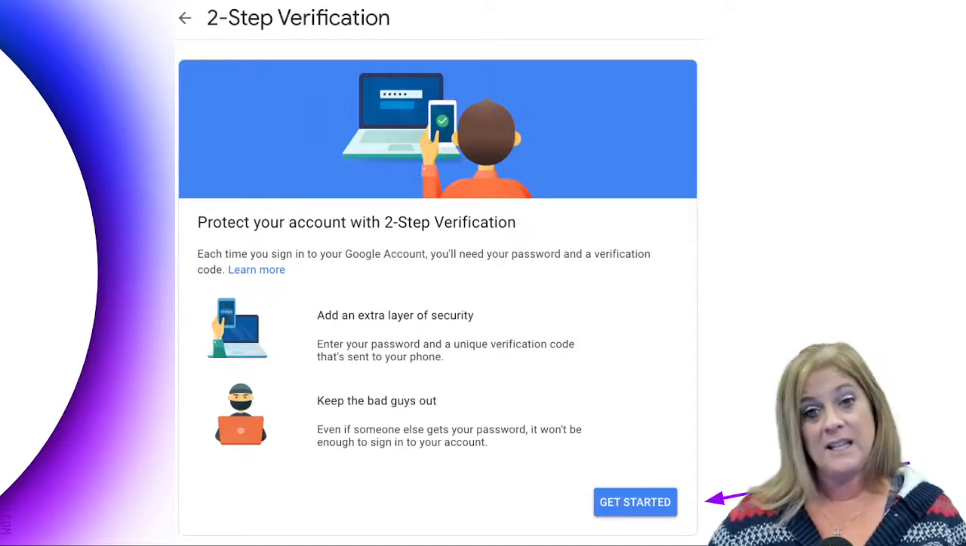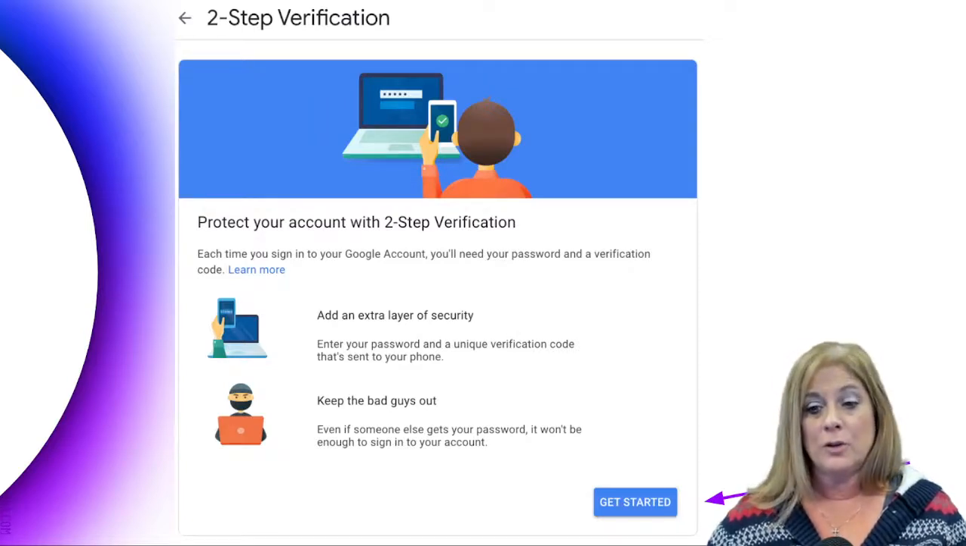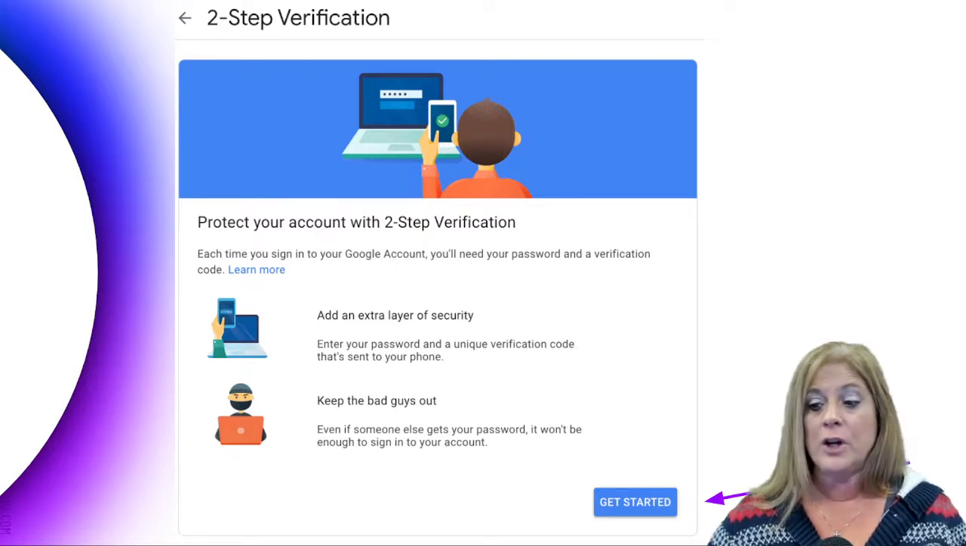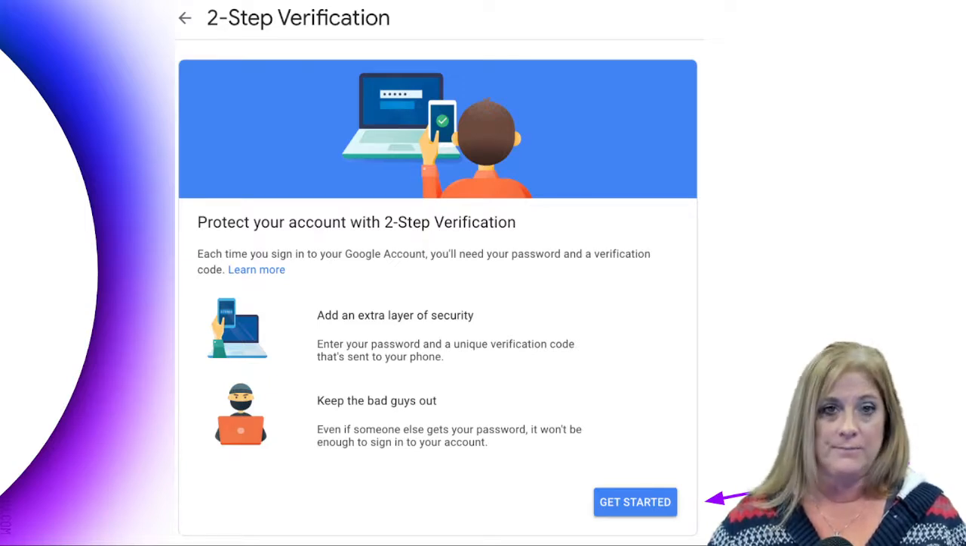This is what you're going to see next. You're going to see protect your account with two-step verification. It's telling you what you're doing and what you're clicking on. I want you to go ahead and click on Get Started.